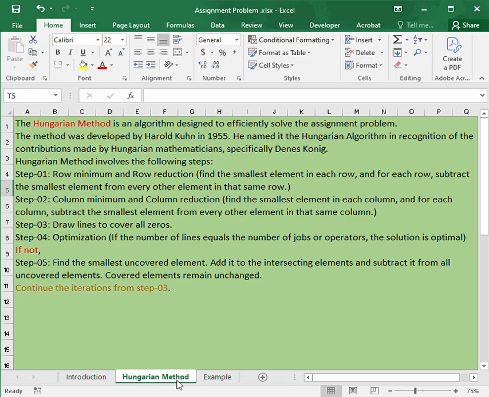Step two is column minimum and column reduction. That means find the smallest element in each column, and for each column subtract the smallest element from every other element in the same column. Step 3, draw lines to cover all zeros. That means simply draw the minimum number of lines to cover all zeros. Then step 4, optimization. If optimality is found, we can say that this solution is optimal. But if not, then we go for step 5: find the smallest uncovered element, add it to the intersecting elements, and subtract it from all uncovered elements. Covered elements remain unchanged.